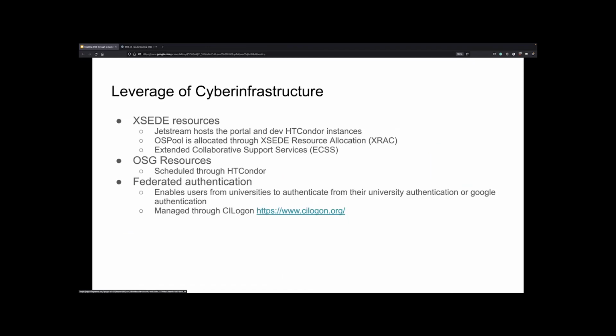So it did leverage quite a bit of cyberinfrastructure, as I said, the Exceed resources, including Jetstream, which hosts the portal in the development environment. The OS pool was allocated through Exceed XRAC, and it used effort from the extended collaborative support services. Things are scheduled through HTCondor, through the Glide-in factory for scheduling to OSG nodes. And then we have the federated authentication that allows any university's credentials to authenticate through the portal. This is connected with CILogon.